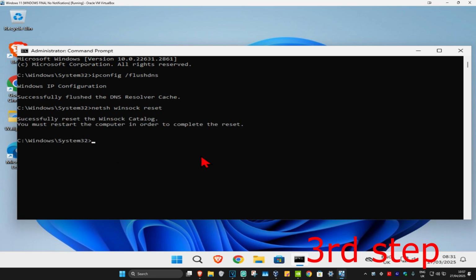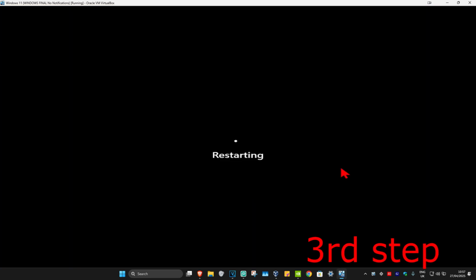Click on enter again. And now for the last step, you just want to restart your computer. And then the problem should be fixed.